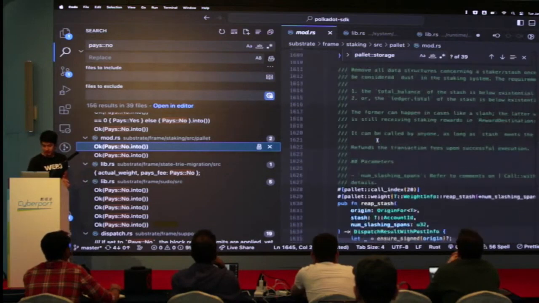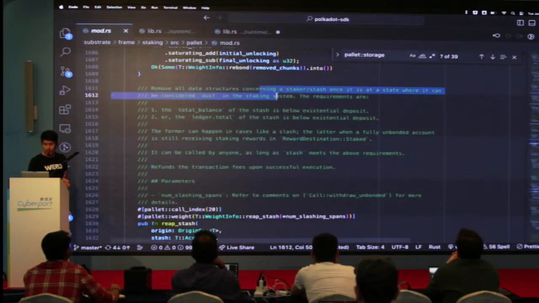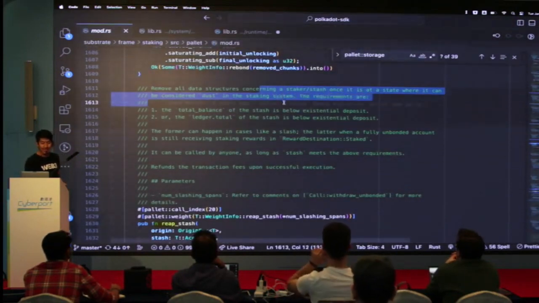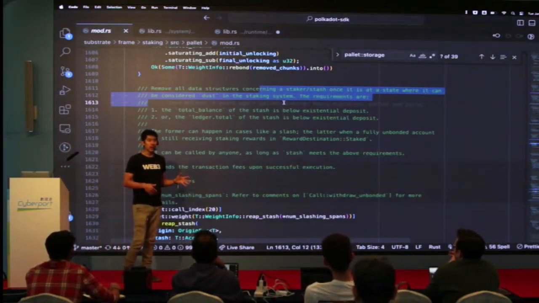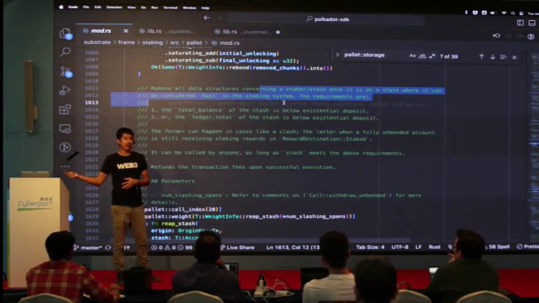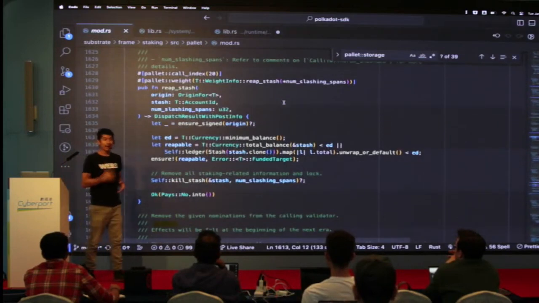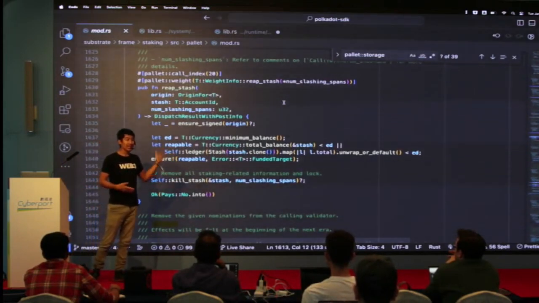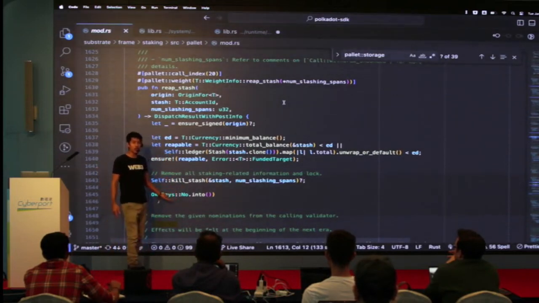This says, remove all data structures concerning a staker or stash once its state where it can be considered dust in the staking system. So this seems to be one of those situations where, let's say, an account gets reaped, or all of its data needs to be removed, but somehow some data is left over in the staking system. In this context, someone coming over and deleting that data for us is good, right? We can detect that the data is deletable, and now it's good for the system. So why not just have pays no? You're doing a service for the blockchain. You're actually making it clean up with a small amount of work.